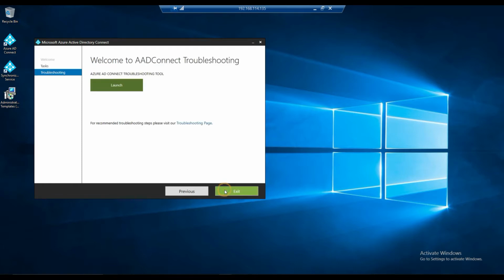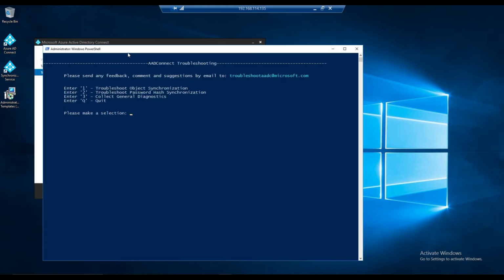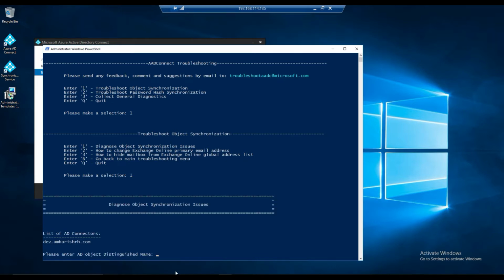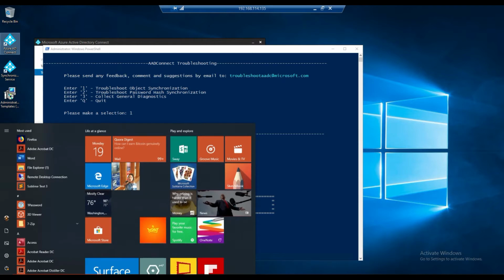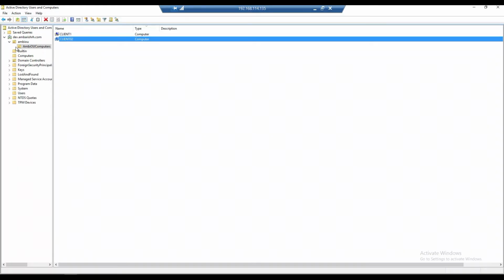You click on Troubleshoot, click Next, launch. It launches a PowerShell script where you can actually troubleshoot pretty much all the sync issues, and then you will find a pointer on what exactly to check. So for example, you click on one and then say troubleshoot object synchronization. It will ask you to diagnose object synchronization issues. I selected one, and then let's see, I will look for my user.